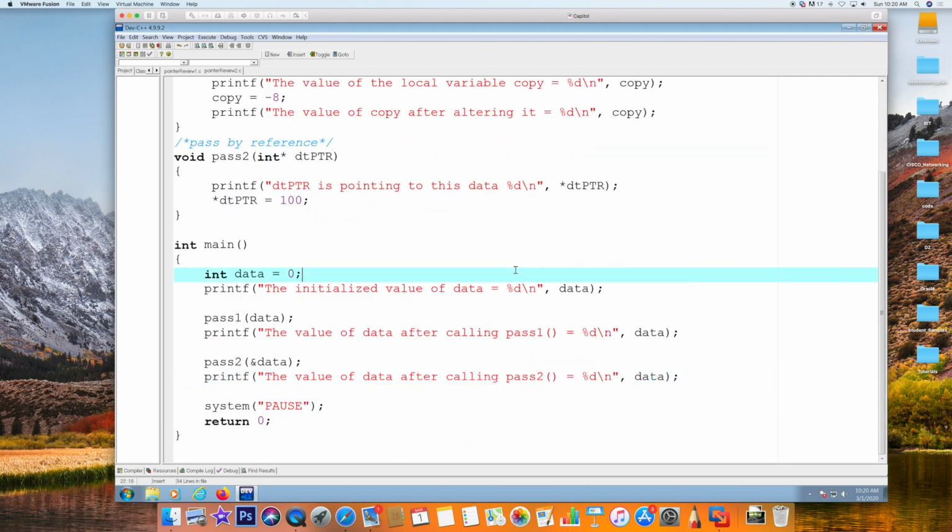Okay, so now let's take it up a step further and do an example with arrays. Okay, and then we're going to do arrays and functions as well. So let's go ahead and do another program.